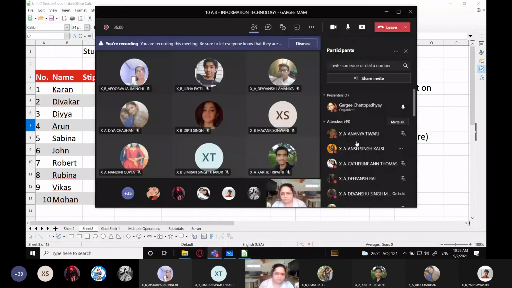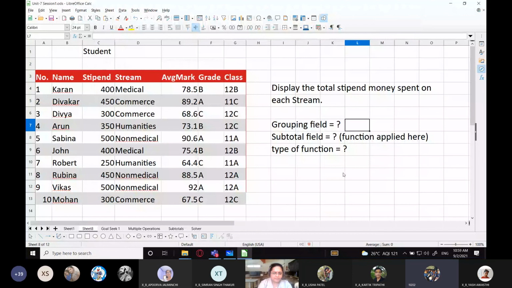Ma'am, grouping field is stream. Yes, very good, Aditi. The grouping field, the field on which we are going to group all the records, that is stream. Now, next question. Subtotal field. Who will answer this? Ishana Arora is going to answer this question. Subtotal field. Which is the field on which we are going to apply the function?